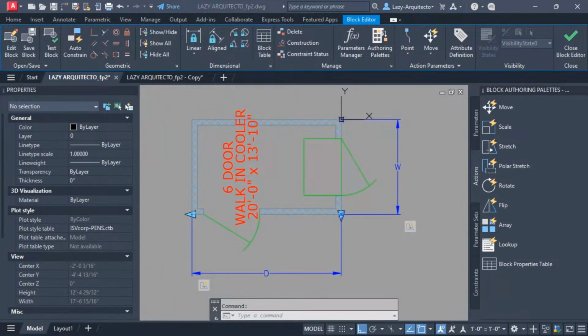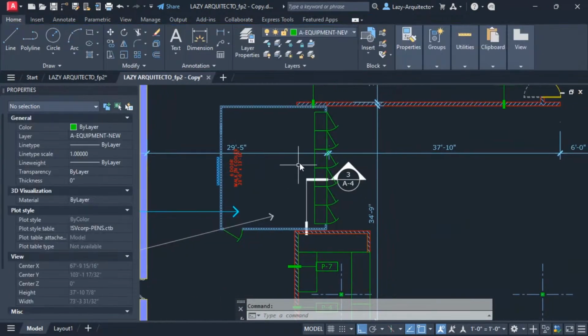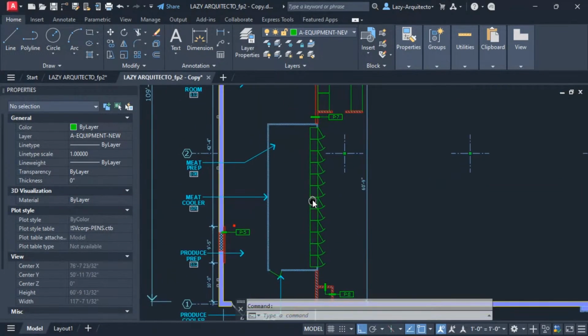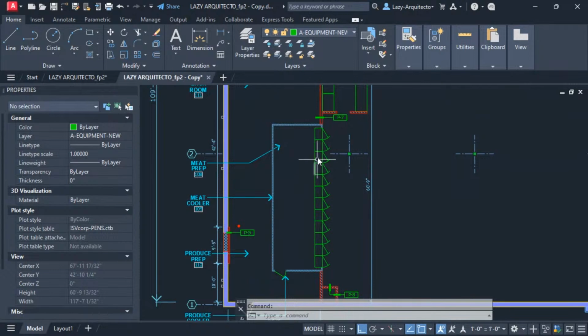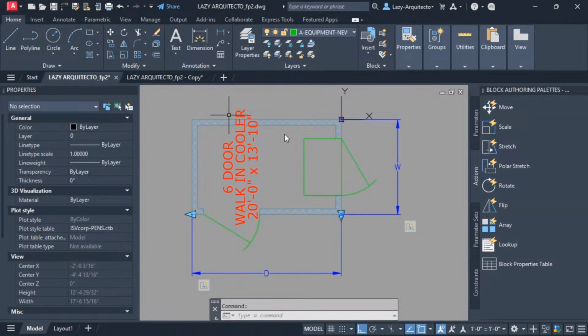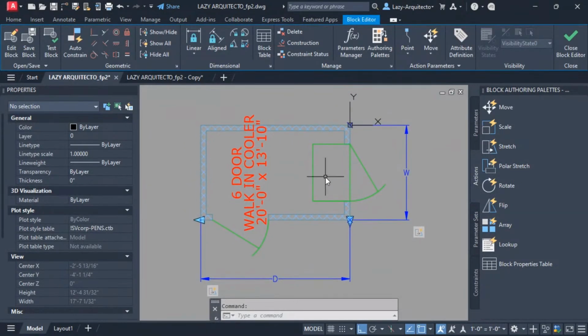Again, I needed a way to automatically add new doors to my walk-in cooler, because this will have to change. There would be a different number of doors in each case. So the way I did it was adding an array action and selecting my parameter, of course, the width, and then selecting my objects, in this case, my door.